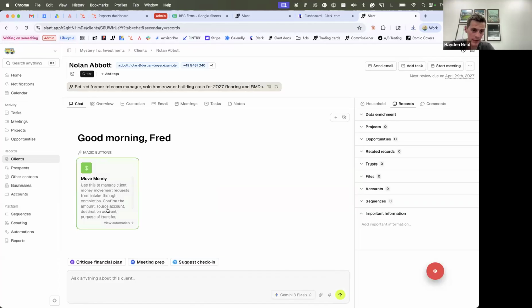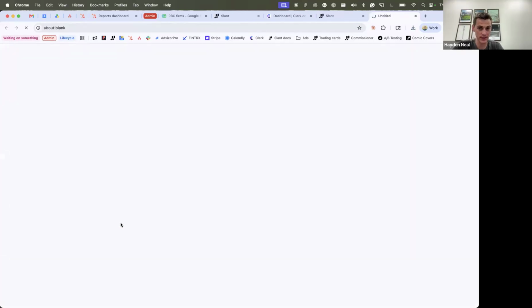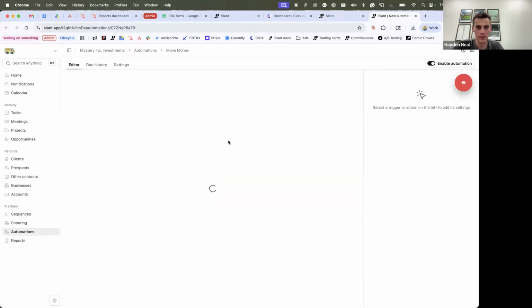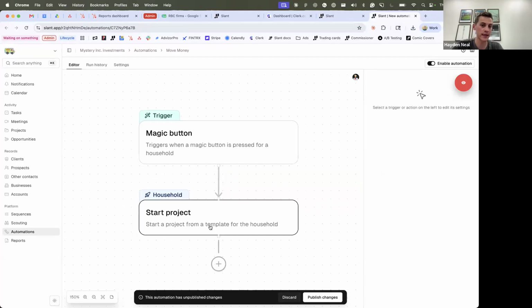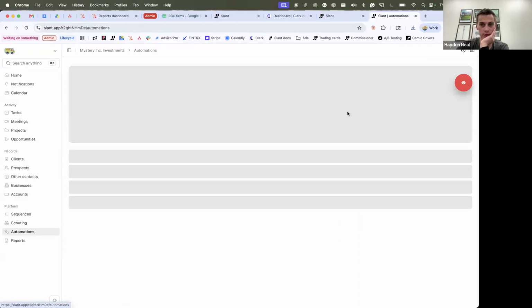A magic button, on the other hand, is triggering a more robust automation. In this case, we have a move money automation set up. You click that button and it starts a project. So it isn't just giving you an answer, it's doing something. So let's just build one really quickly here.